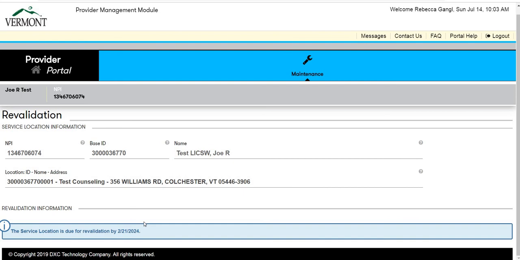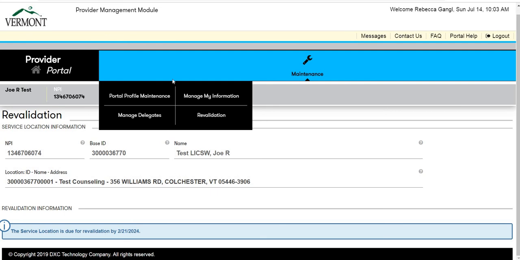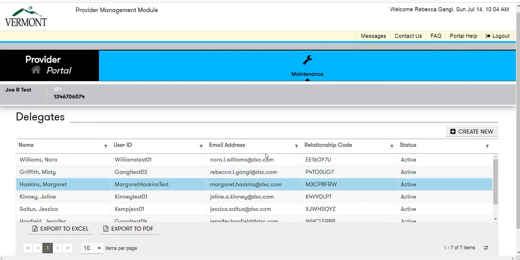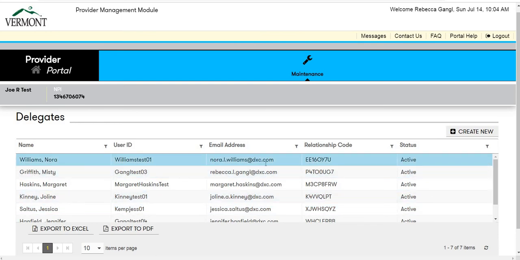And the last thing that I want to show you within the provider portal on the management module is managing delegates. So as promised, I was going to show you how to link that new delegate that I just created to a provider account. In order to do that, I'm going to hover over maintenance and click manage delegates. You'll notice that I already have quite a few delegates listed here. So I am saying that all of these delegates can have access to my information in order to manage it.